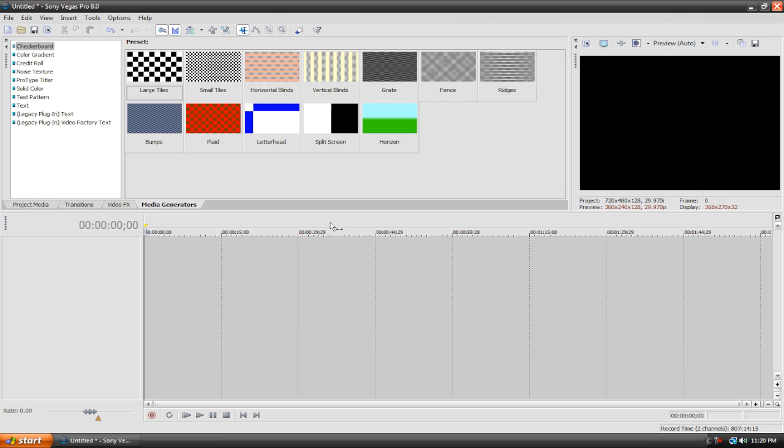Now the whole bottom half of the screen, this is called the timeline. This is where you basically do everything. Now if you're using Sony Vegas 7 or earlier, your timeline might be on the top instead of the bottom. And even if it is on the bottom, you can put it back to the top if that's what you like. So I'm just going to show you how to do that right now.